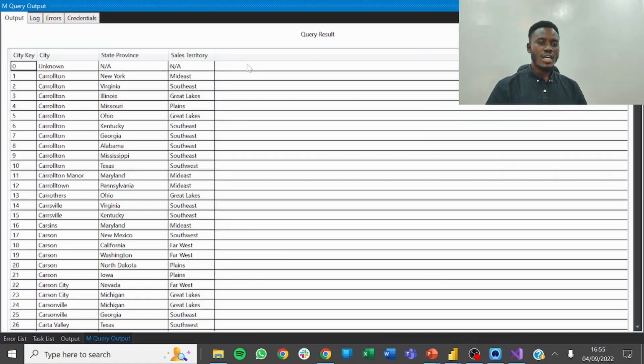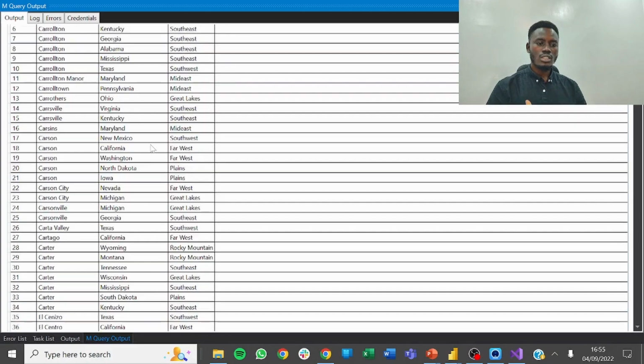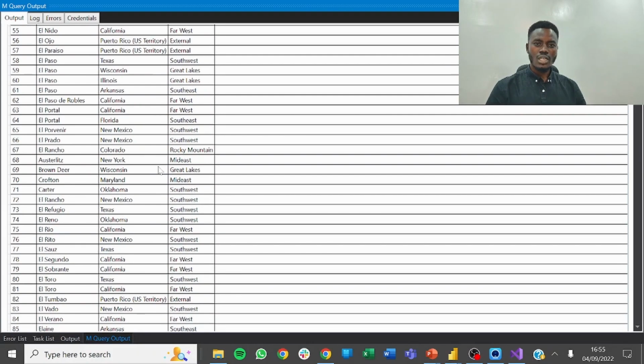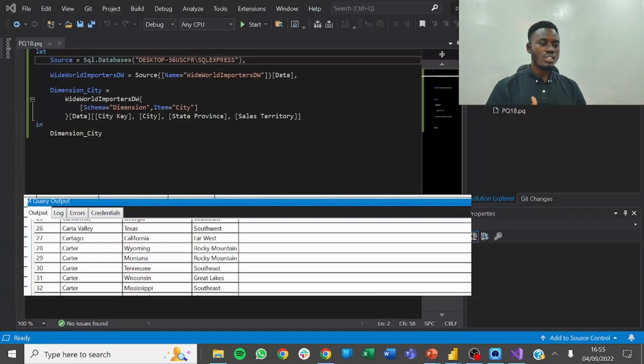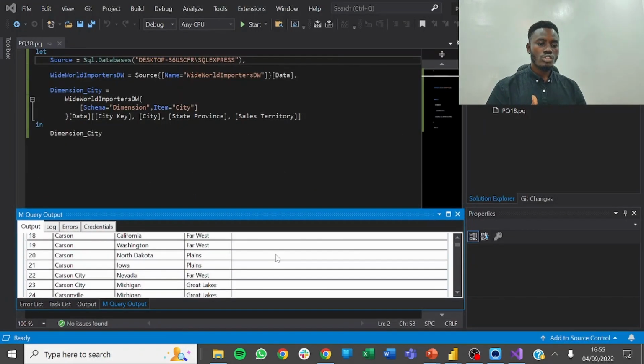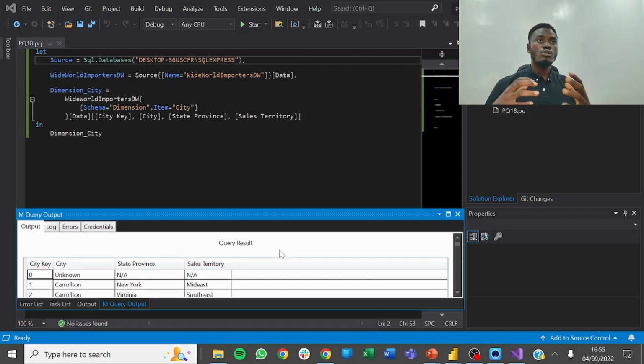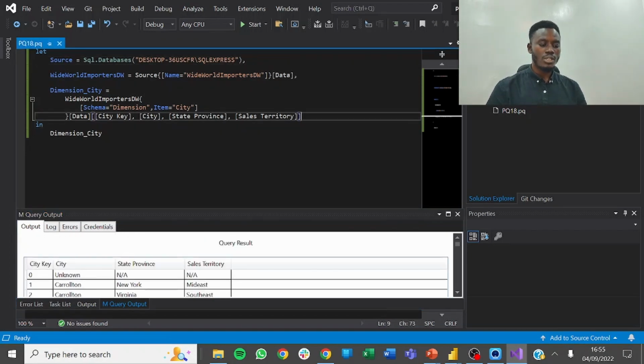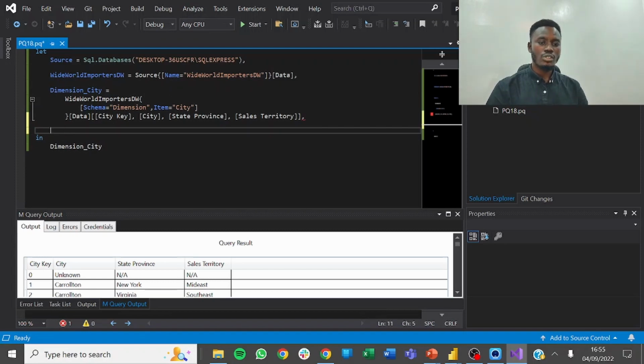Now you see that we have the city key, city, state province, and sales territory. You see that, right? So this is working fine. There was no need for us to go into the query editor and start testing our functions and coming back here to see if our code is working. You can test everything here directly. That's the first step. The next step is to start applying the condition that we have in the question.